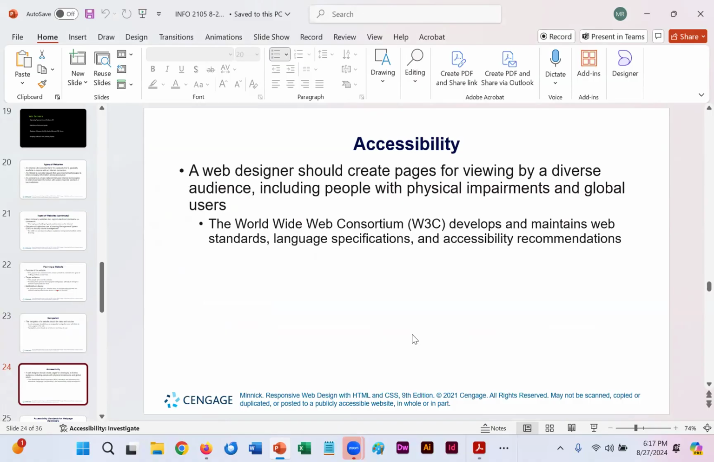Accessibility is a big thing with websites as well. You have to be aware of how different users will see your website. Somebody may be on their phone, it doesn't look good. Somebody looks at your web page on a laptop, and it looks fine. Somebody looks at it on an iPad, it's all right.